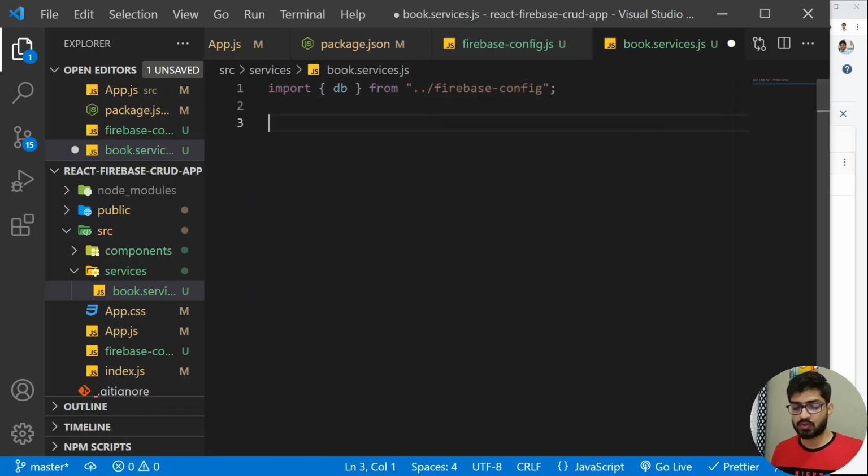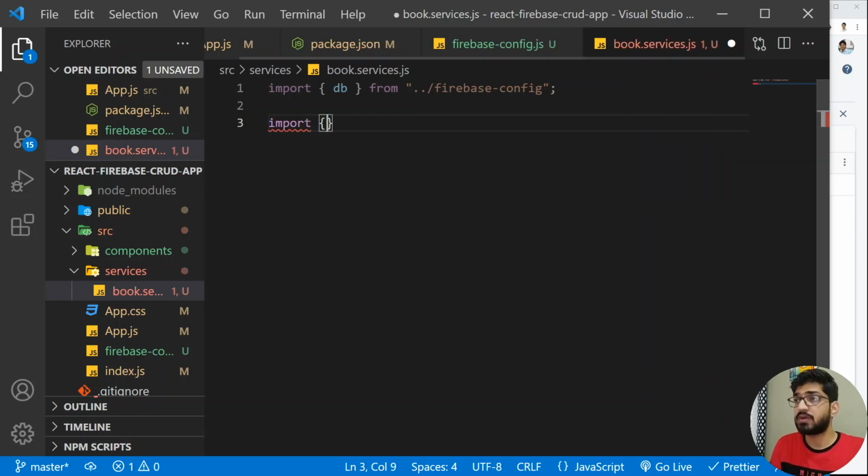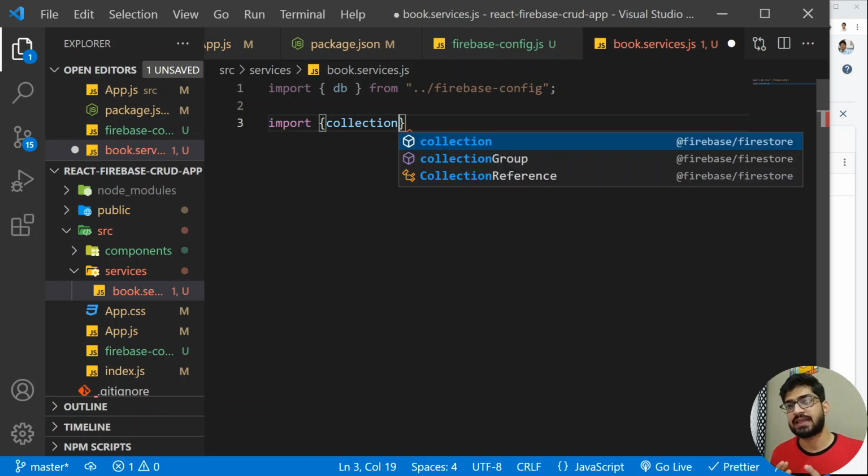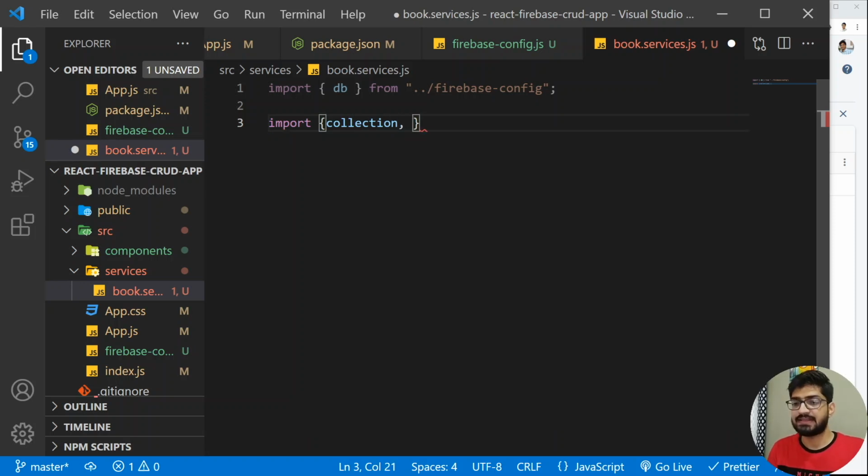The next thing we need to do is import some Firebase methods which will help us connect the Firestore with the React application. I'm going to import the collection. This is going to give me the collection, and for us, the collection is the books. All right. And then I'm going to have getDocs. This is going to give us all the documents from the Firestore.